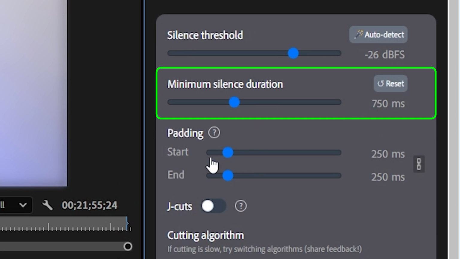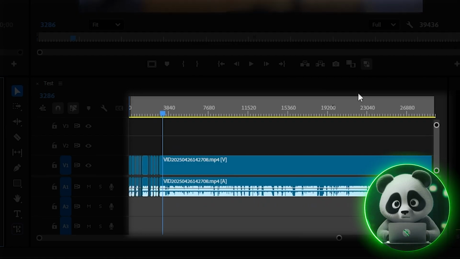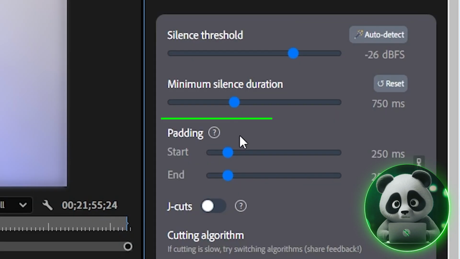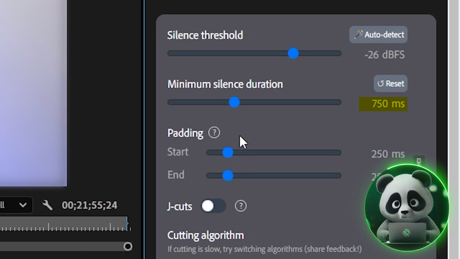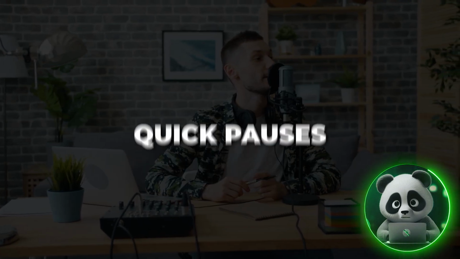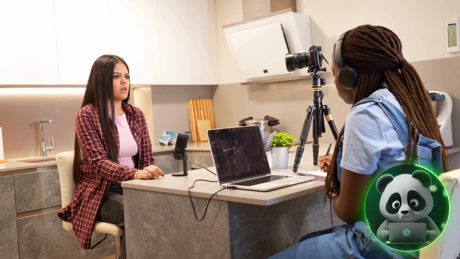Next is minimum silence duration, and this one's super useful. Instead of cutting out every tiny pause, this setting tells FireCut only to trim silences that are longer than a certain length. Set it to 750 milliseconds, which preserves the natural breathing moments or quick pauses while still eliminating the dead air that slows down the video.